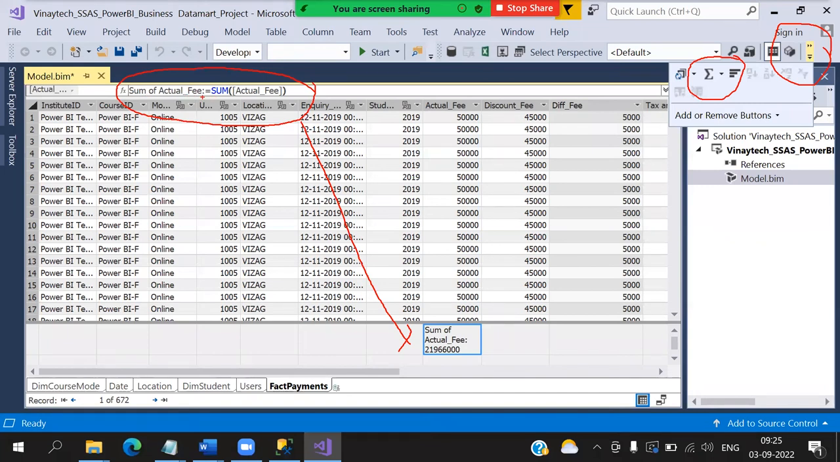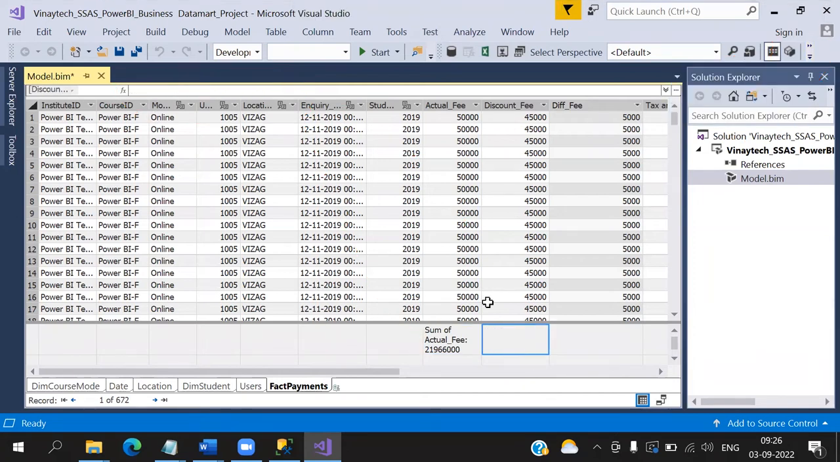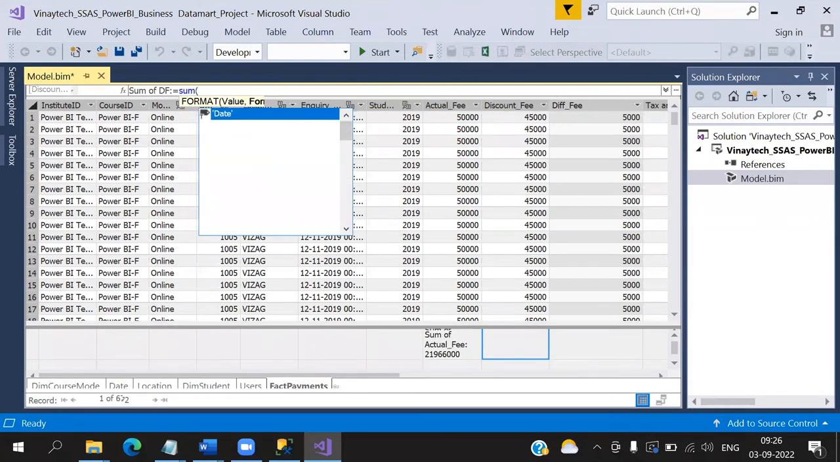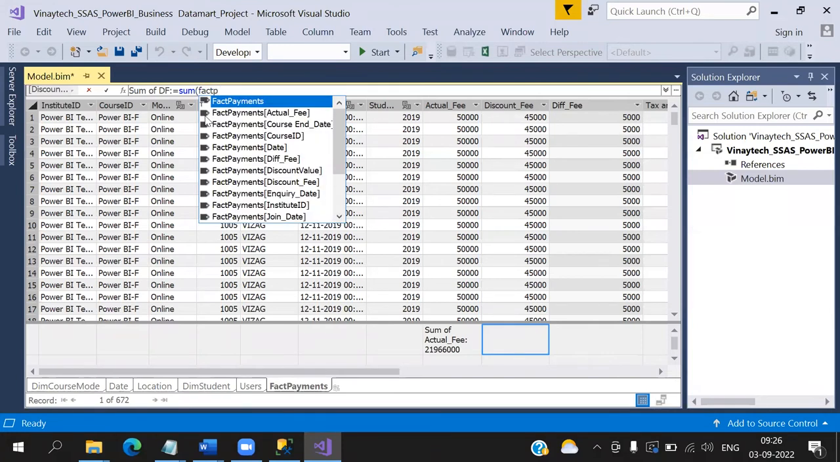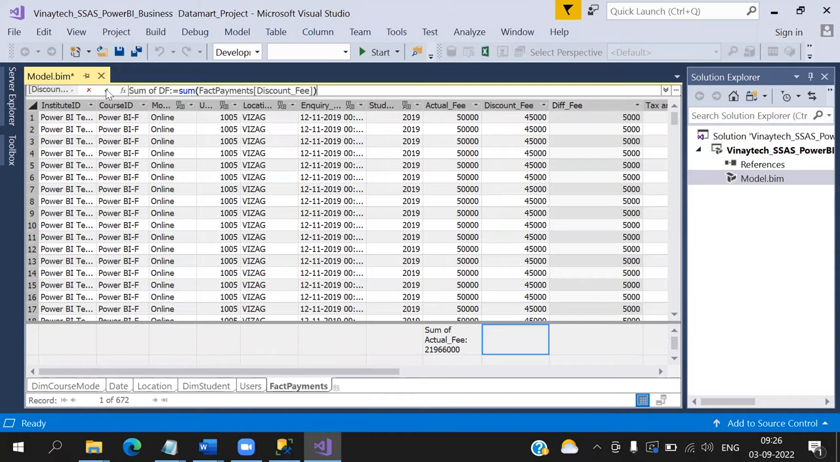Measure name, colon equal to. This is compulsory. Measure name, colon equal to, expression. For example, discount fee total you want. Go to this. Sum of discount fee, colon equal to sum of fact table discount fee. Save.